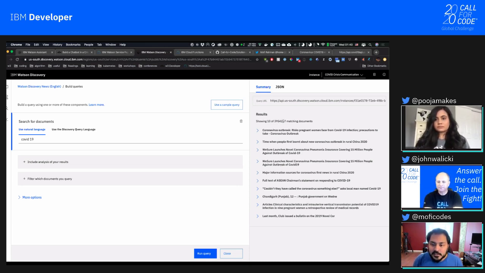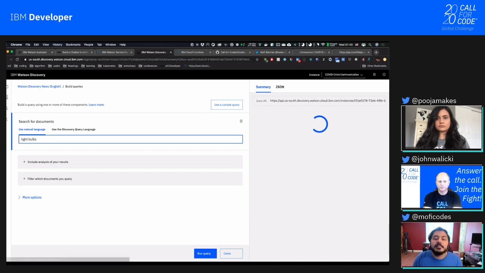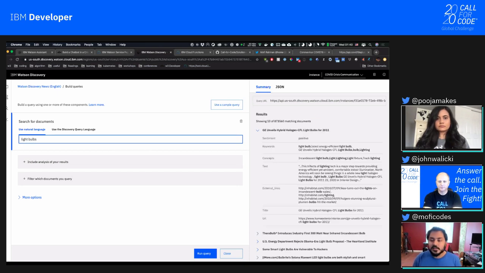It found a bunch of different articles with the keyword here, and it could ask a number of different things, right? Like you can look for light bulbs, and you'll find something that are related to light bulbs in the news. And GE, again, very relevant.